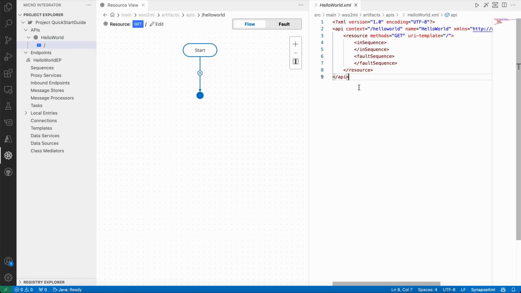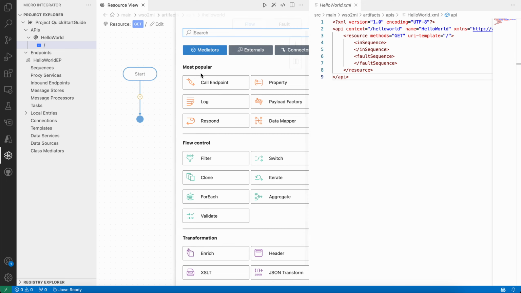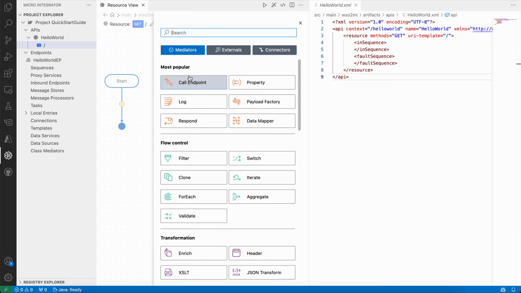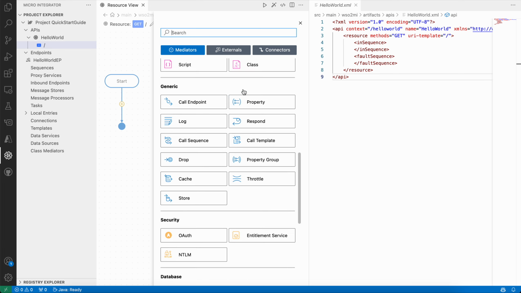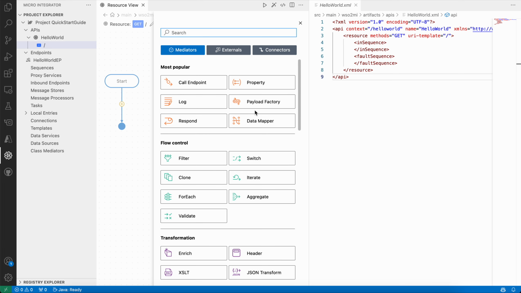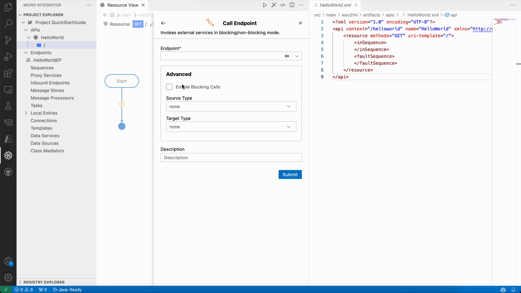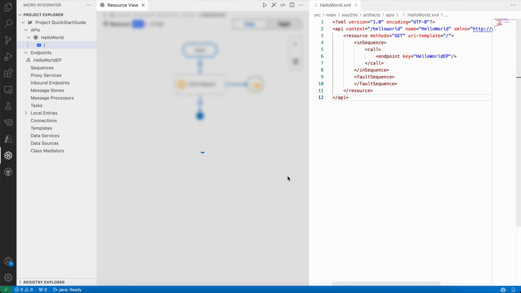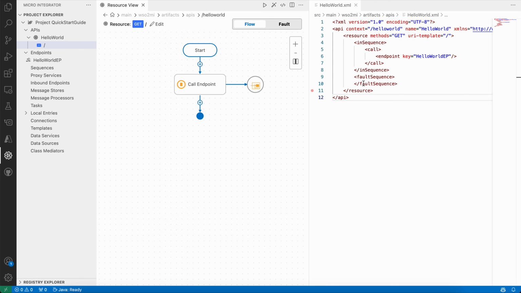So you can do whatever modifications either in the source view or in the design view, right? So let me click this plus button. That's how you add different mediators into the integration. So let's say call endpoint. I want to call an endpoint which is the hello world endpoint, right? And say submit, and it automatically updates the source for you as well, right?